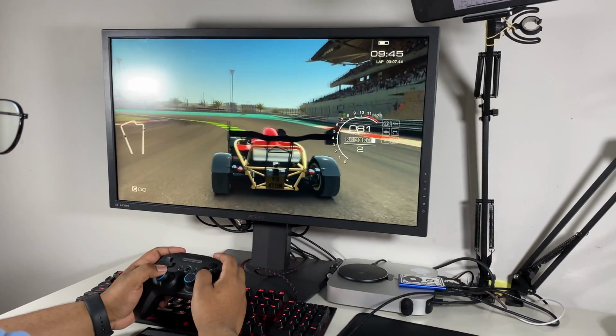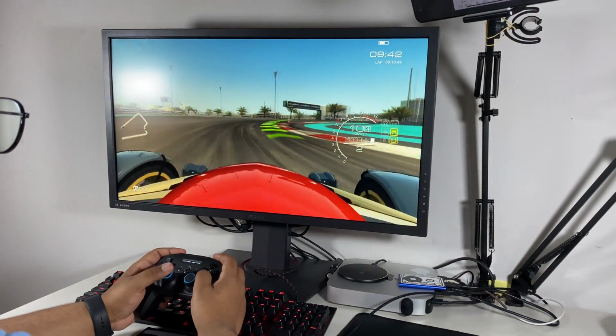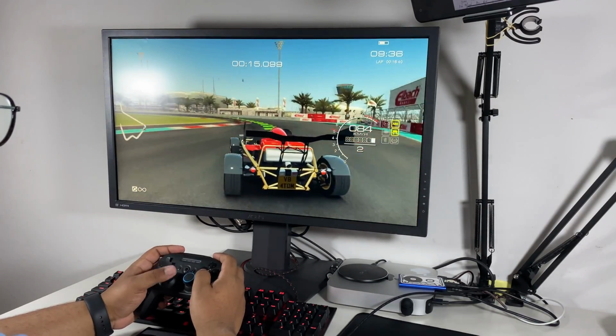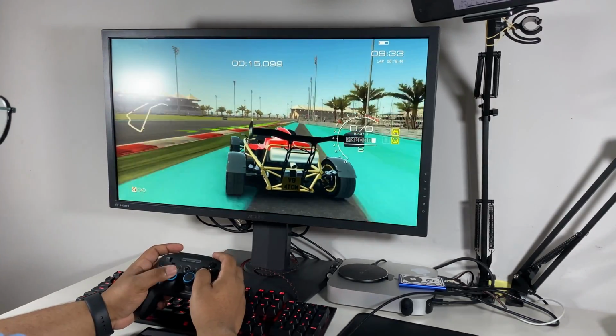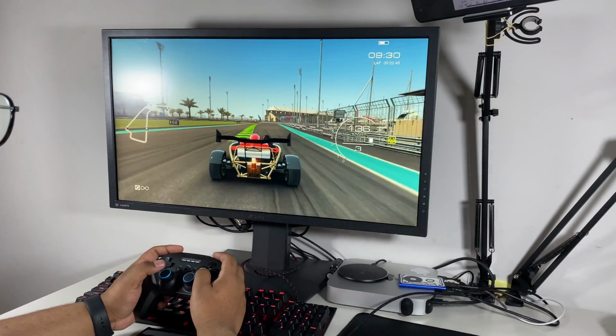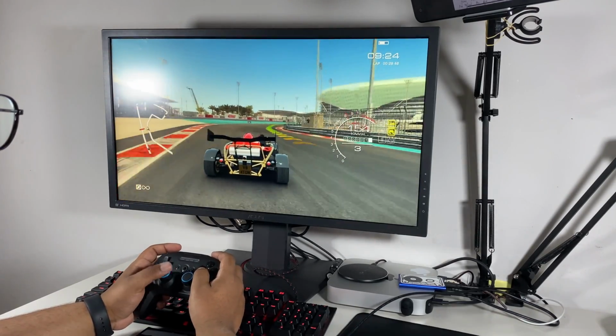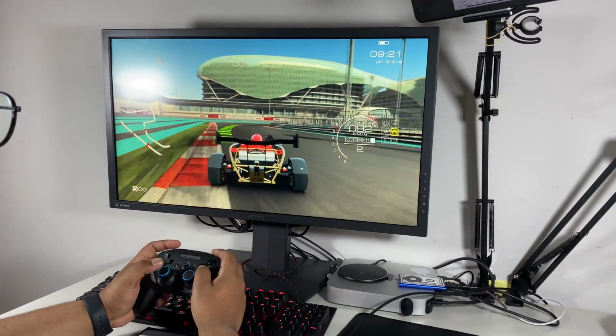Now, coming to the wireless connectivity and wireless gaming, you can see there are a few frame drops or lag going on here and there, but it is not totally unusable. And if you don't mind a slight delay, you can easily get your work done wirelessly as well.